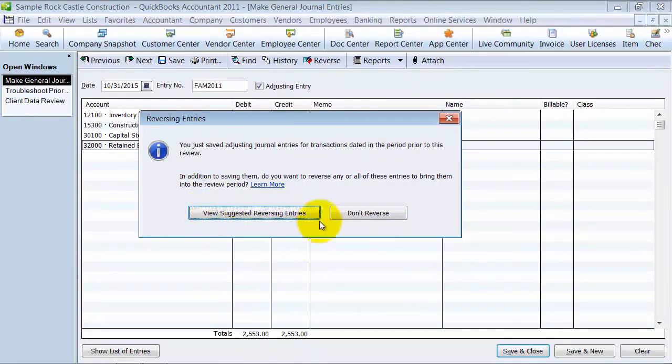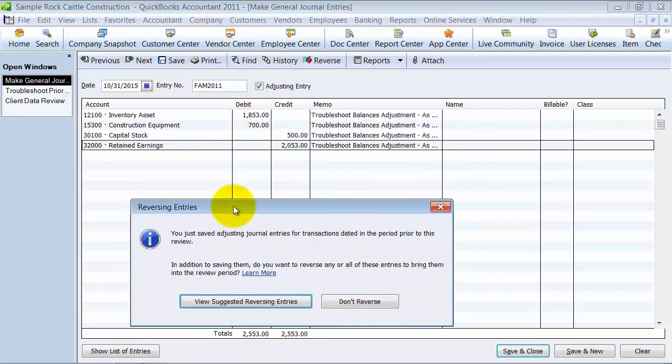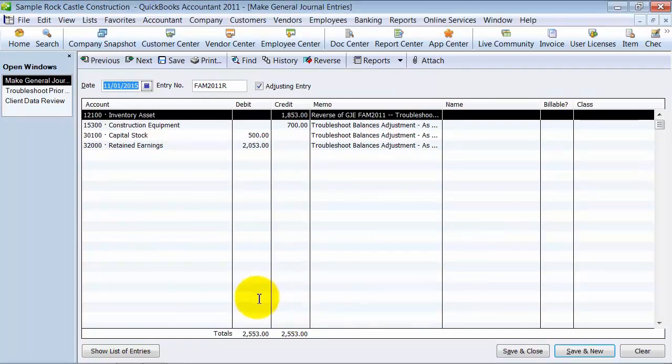Now it does pop up for you automatically: do you want to reverse this entry or not? So I'm going to go ahead and look at the suggested reversing entry because, since I'm fixing it last year, obviously something did happen, so I've got to account for it this year. So I'm going to go ahead and post the reversing entry here.